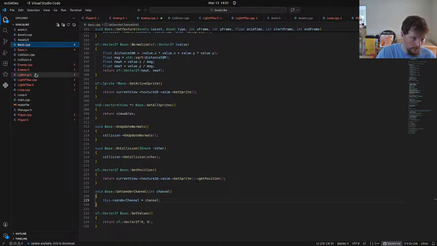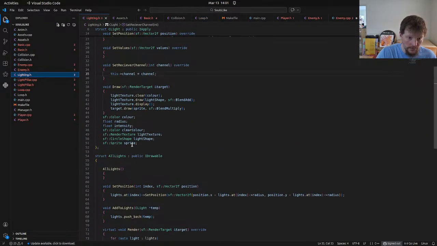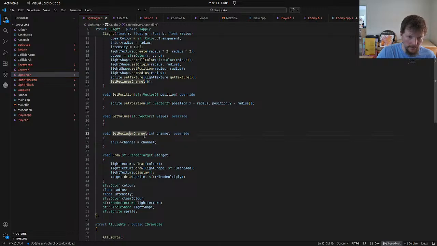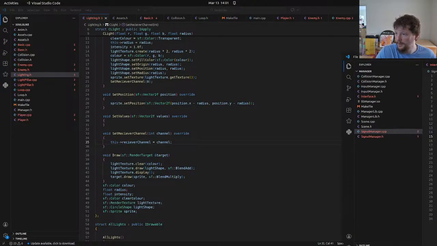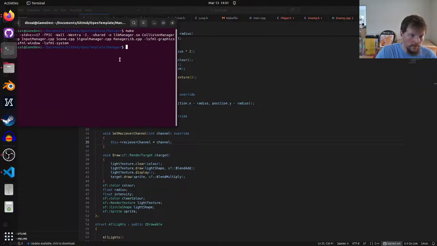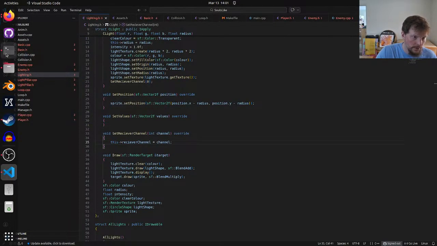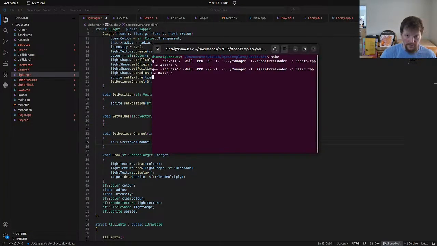We're going to go into lighting here and see if it has a, yep, it does have an override. This is going to be a receiver channel here. I'm going to go ahead, file, save that. And I'm going to compile. And this compilation here is to find the bugs.